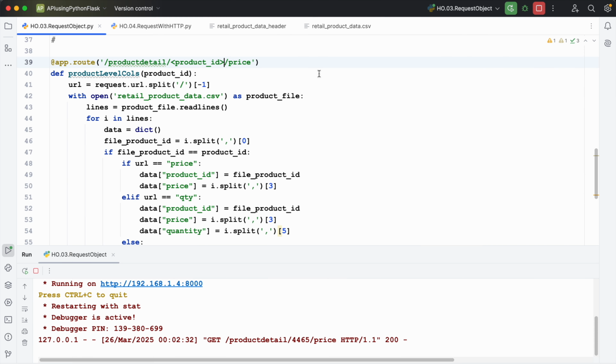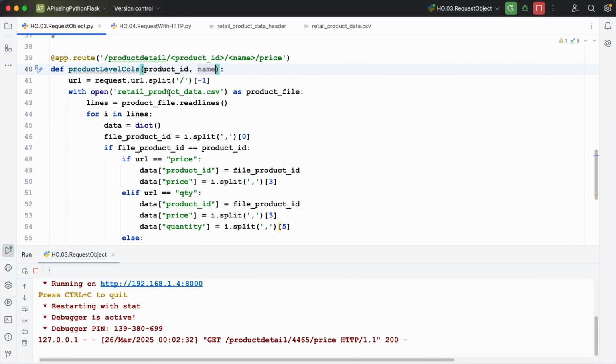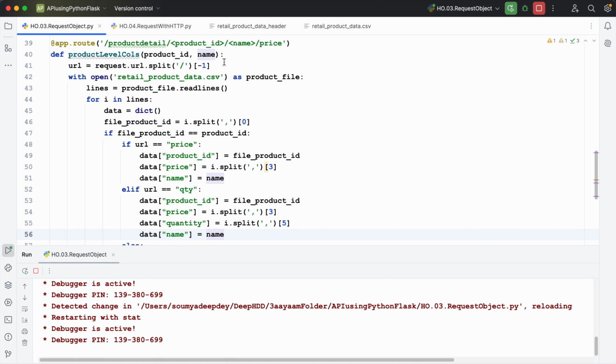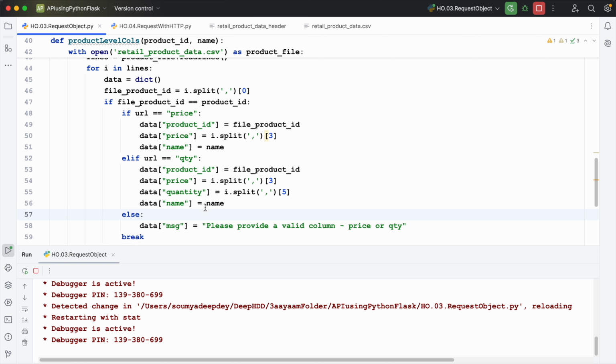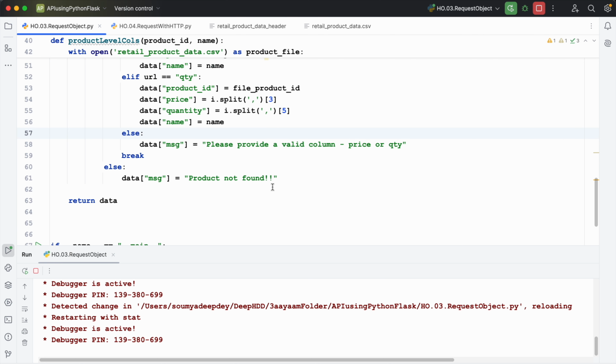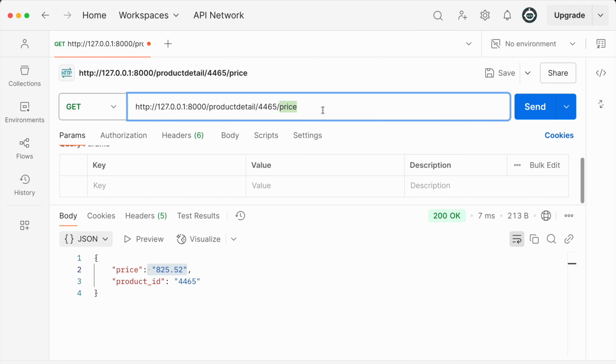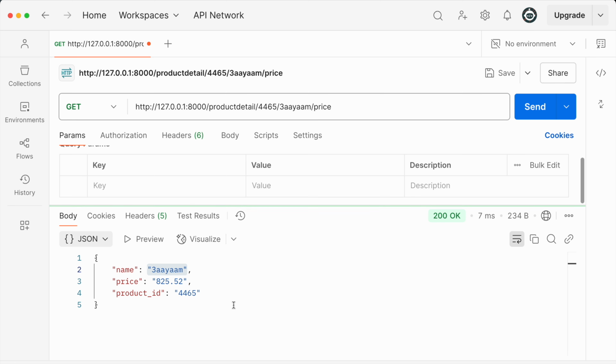Let's try one more. I'm using name. It is just for testing purpose. I'm passing this name variable and in the function also, and then I have added one more attribute, data name, which would actually be the value of the name that I have passed. Now let's try it out. 4465 followed by, let's say, 3IAM, and then send the request. And as you can see, I have name as 3IAM, price as usual earlier, and then the product ID.